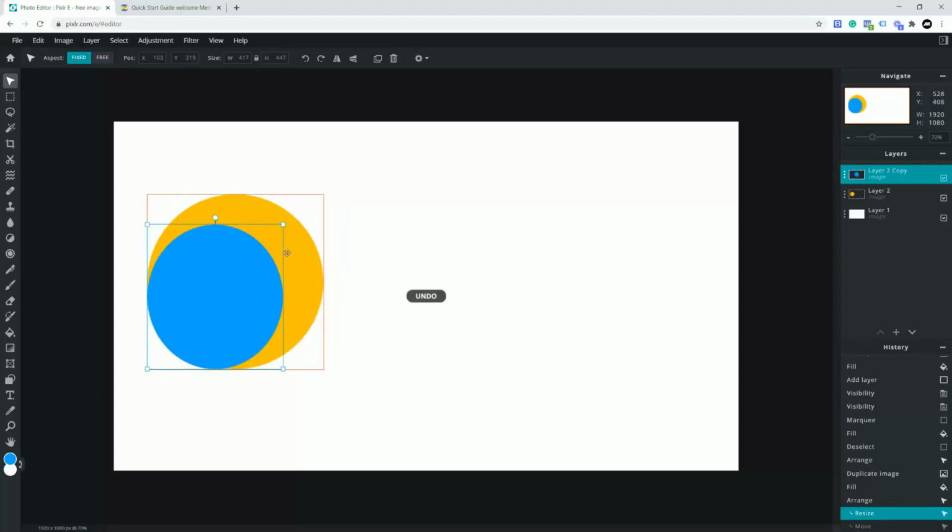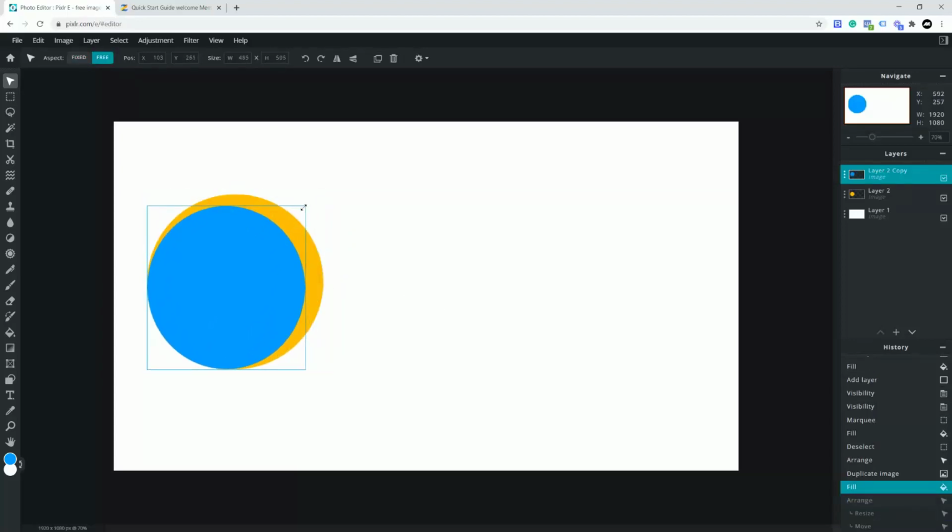So I can hold that. Let me just go back. I don't think it's scaled properly.